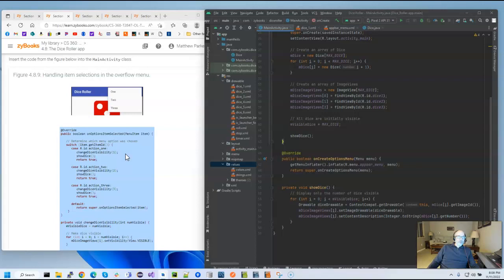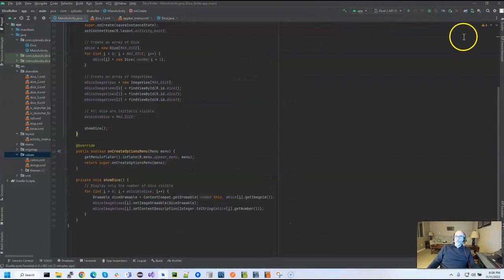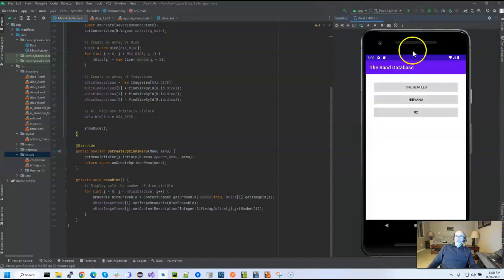All right, we want to add the functionality to our menu. So let's just make sure that this all works and runs. Let's get this rerunning.